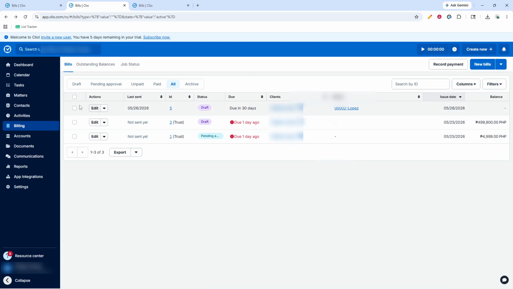Next, open the bills list by navigating to the tab that contains the invoices you want to send. The exact tab you choose will depend on your firm's workflow. Look for the one where the bills are ready to go out to clients. Take a moment to confirm you're in the correct status view so you're only working with the right set of bills.